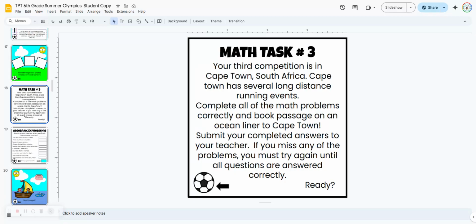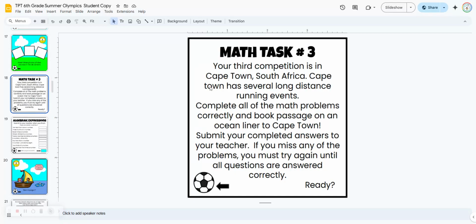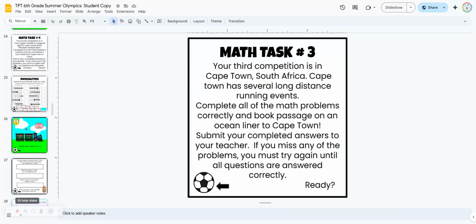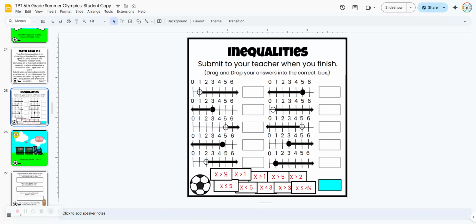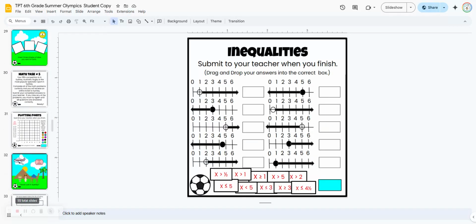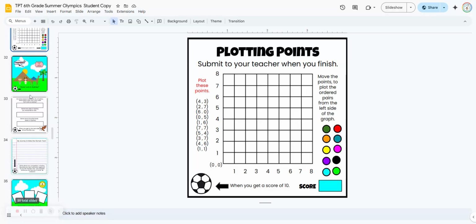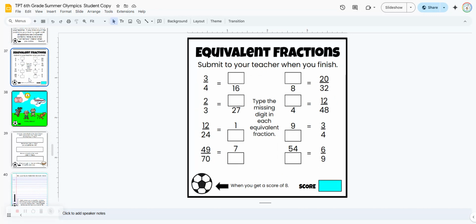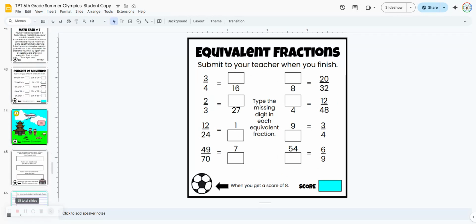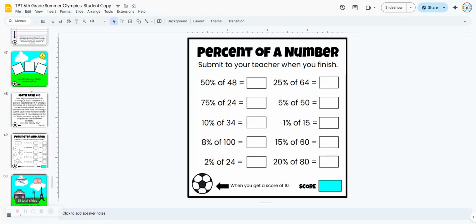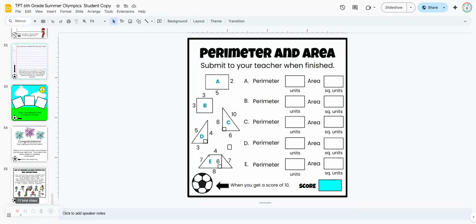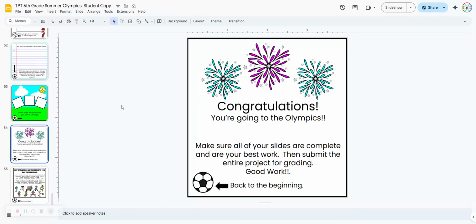So we just keep completing the steps for every city they visit. So they can't move on until they finish the math problems. And they go on to math task 3. There are 8 tasks altogether. So we've got inequalities, drag and drop, plotting points, movable points are colorful, equivalent fractions, percent of a number, and perimeter and area. When they get through all 8 tasks, they get a little congratulations.